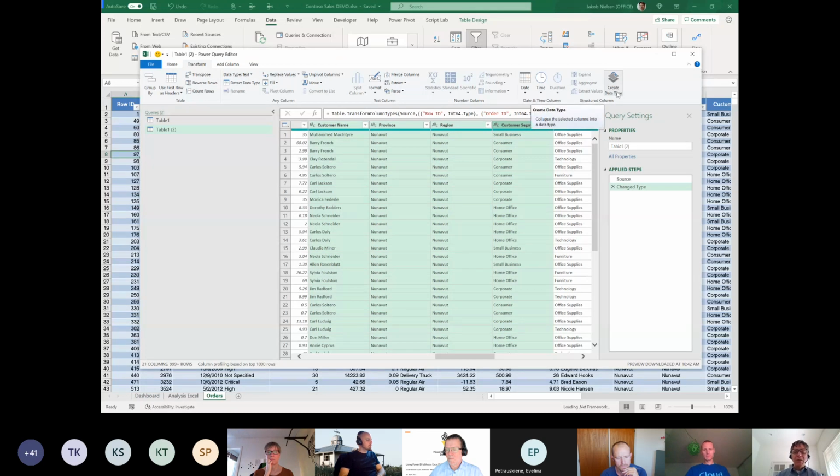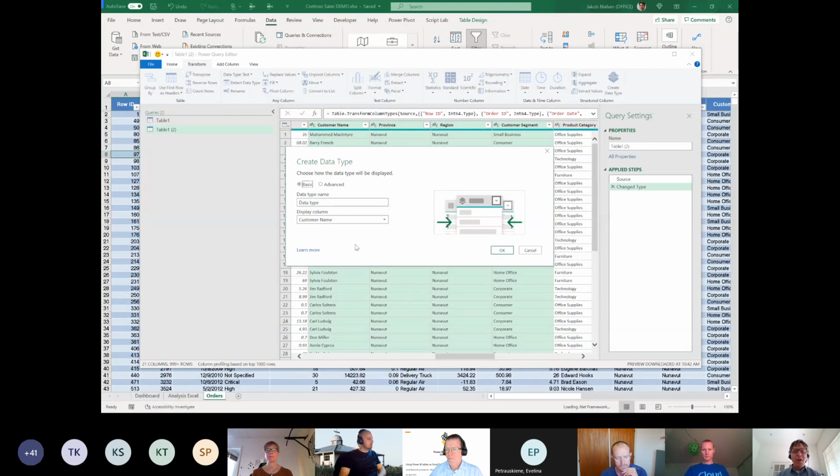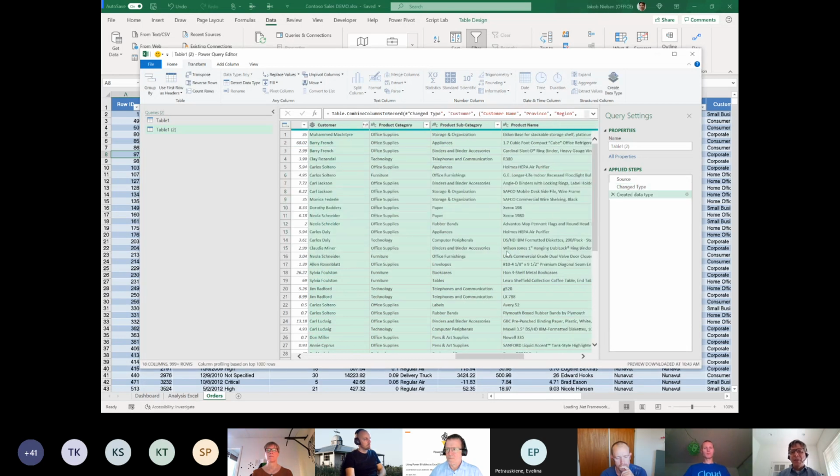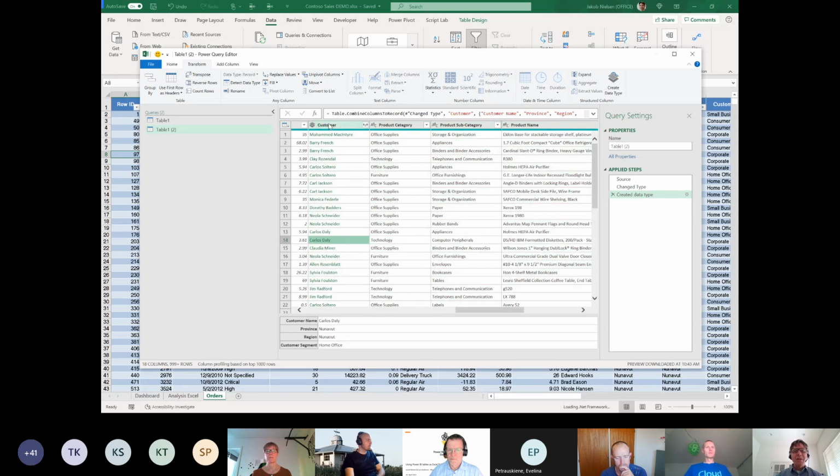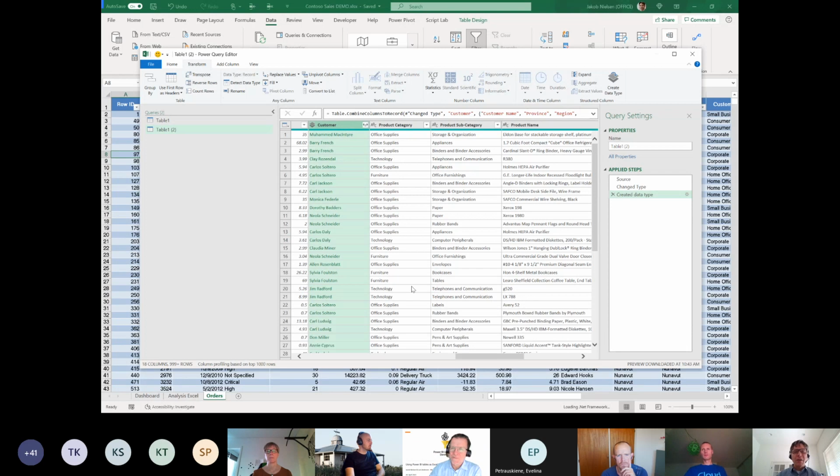transformation into Power Query that basically takes these 4 columns, and then it asks me, what do you want to call your data type? I want to call it customer. And what do you want the display column to be? In this case, it has chosen customer name already because that's the first one, and I'm happy with that. Then I apply the transformation, and as you can see, the 4 columns that I had before is now just one single column that has all of the information in it.